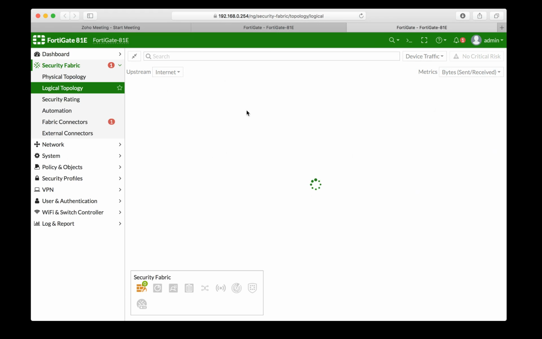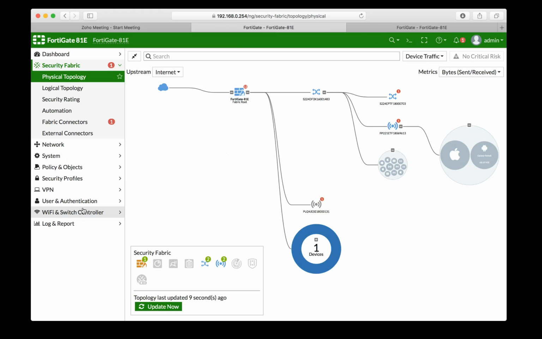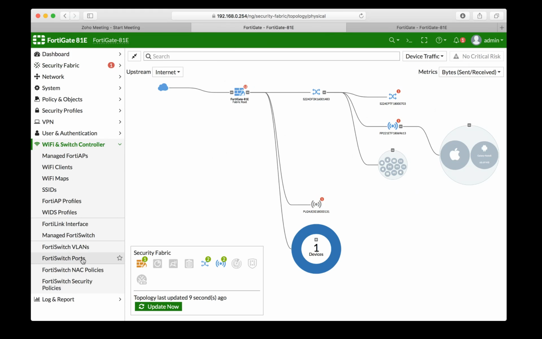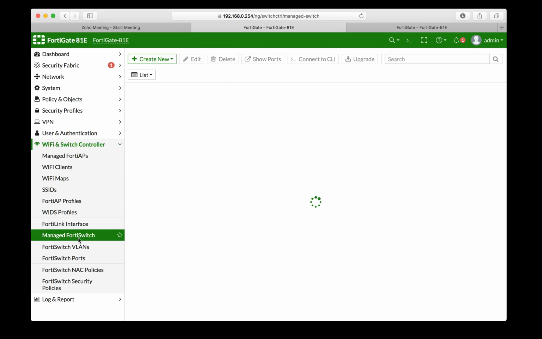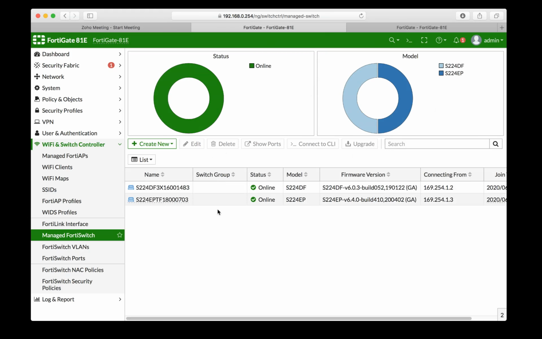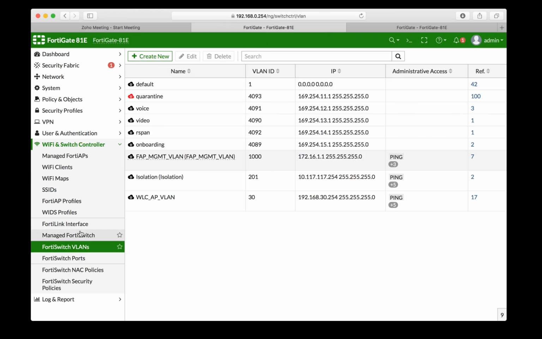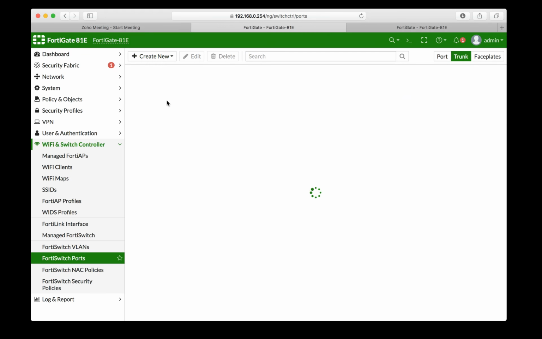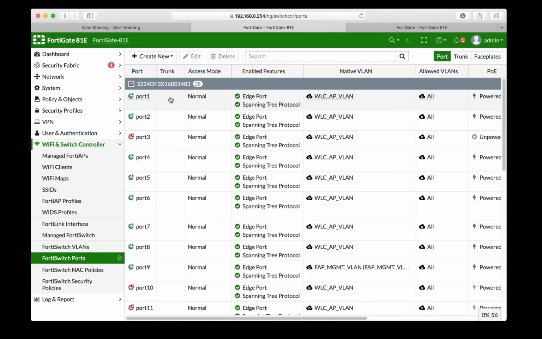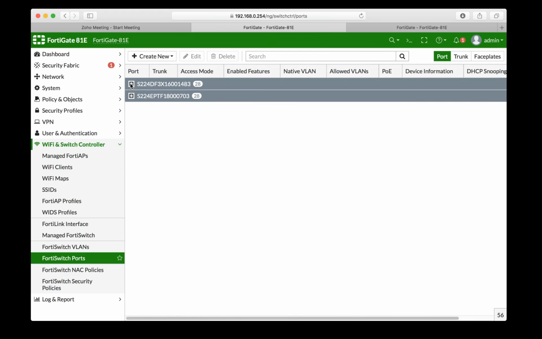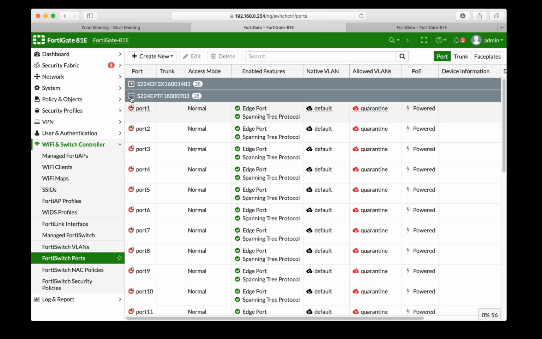And now moving on to the logical topology, I think it's still generating the topology. Meanwhile, I'll just go back quickly and see if that switch is up and running and joined the FortiSwitch topology. So go back to manage FortiSwitches. So now you can see both the switches are online. Now we are managing both the switches. So if I go back and see the FortiSwitch VLAN management, FortiSwitch port management. So I'll minimize this. You can see there are two switches managed by FortiGate. So any port management, any switch management you want to do, you could do that from here.